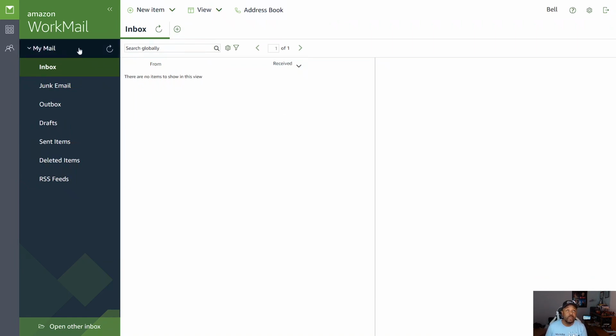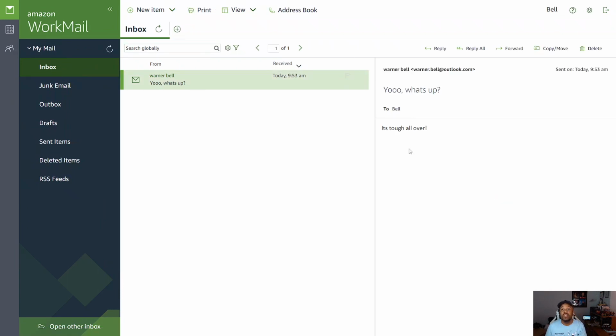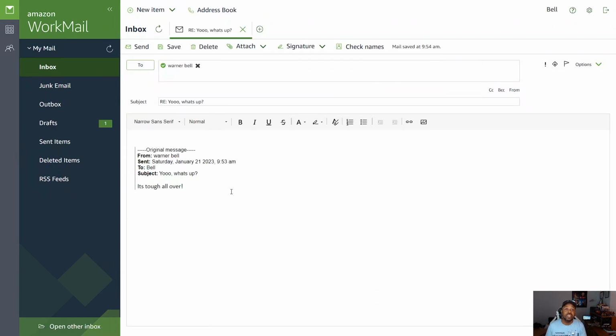And let's give it a couple of seconds, you know how email does. And we're gonna click this refresh button to see if it's made it to us yet. So click it, boom. And look at that inbox, there is a message. If we click inbox, there it is from Warner Bell. Yo, what's up? It's tough all over. Wow, that's cool. So I'm just gonna reply to Mr. Bell. And we're gonna send it.